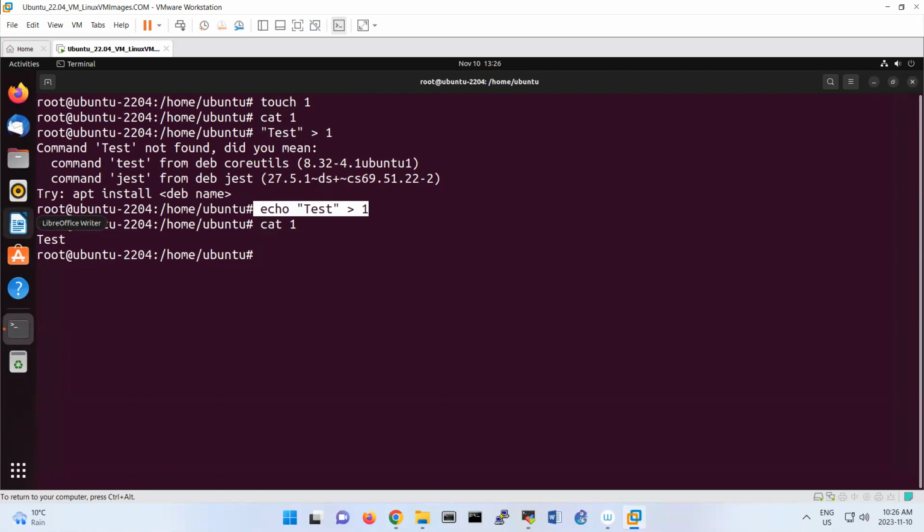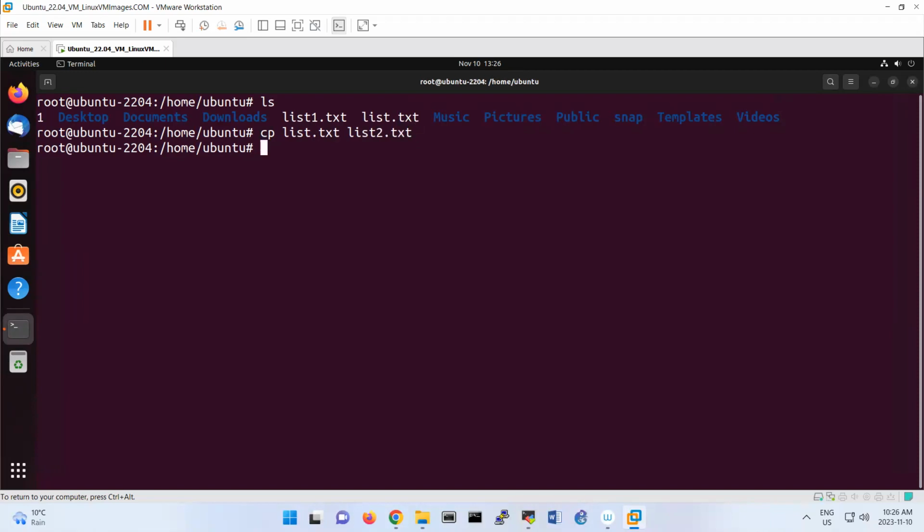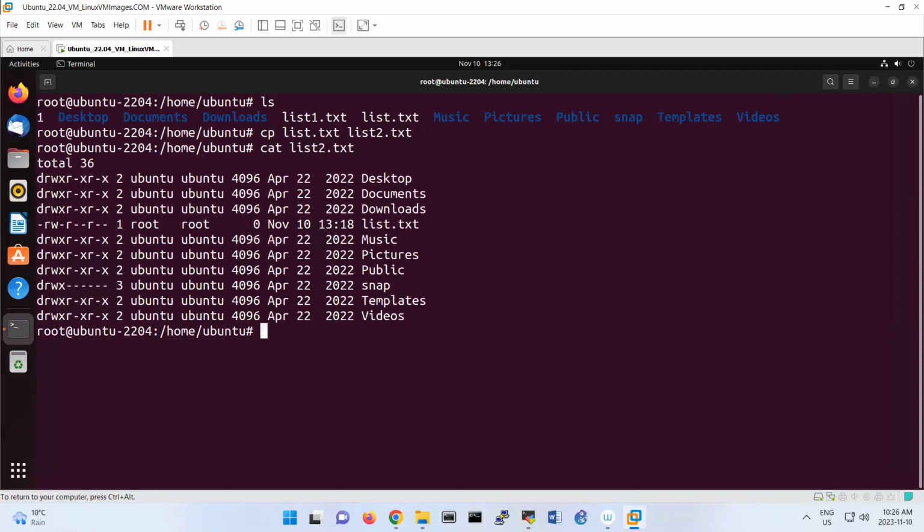Then we have cp, and cp is for copying files. Let me clear. So it is like that. ls. I want to copy first, for example, this list.txt. So you can use it this way: cp list.txt and then the destination file, like put it under this name. Now if you cat the new file, it is similar to list.txt. So you're copying. Also, we have move.